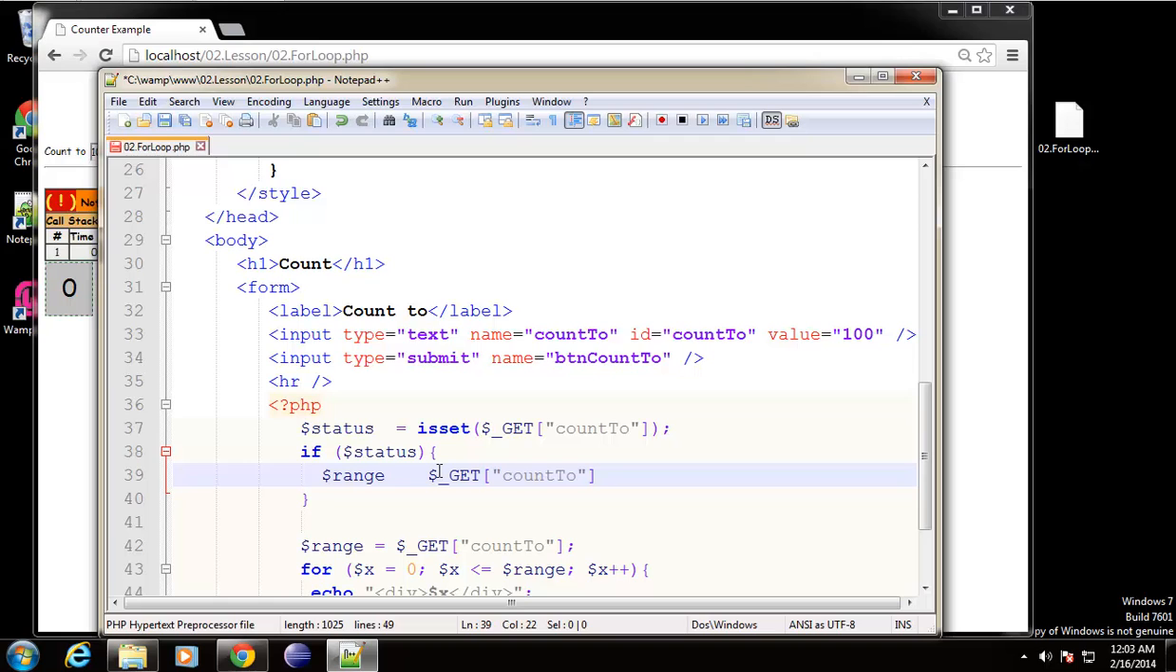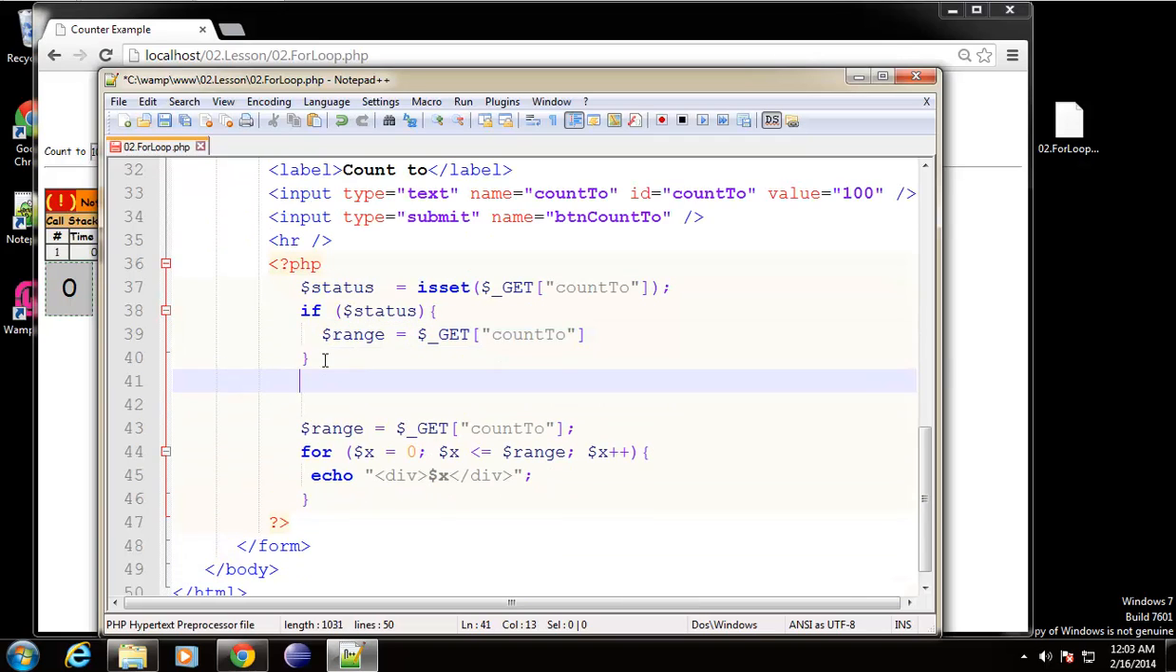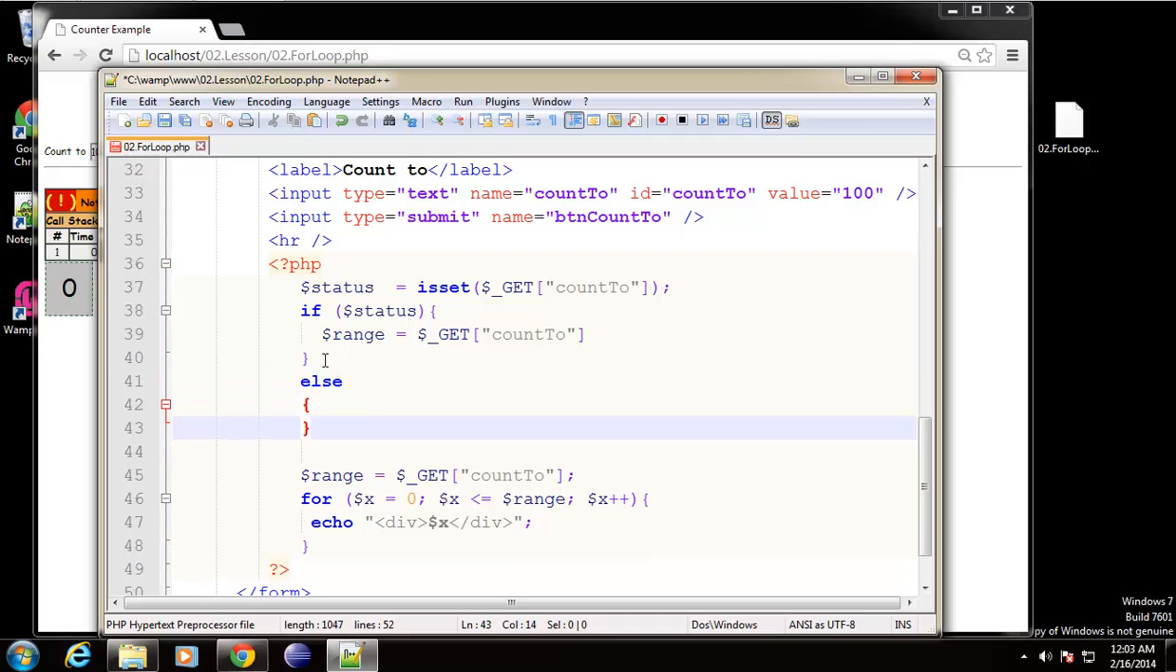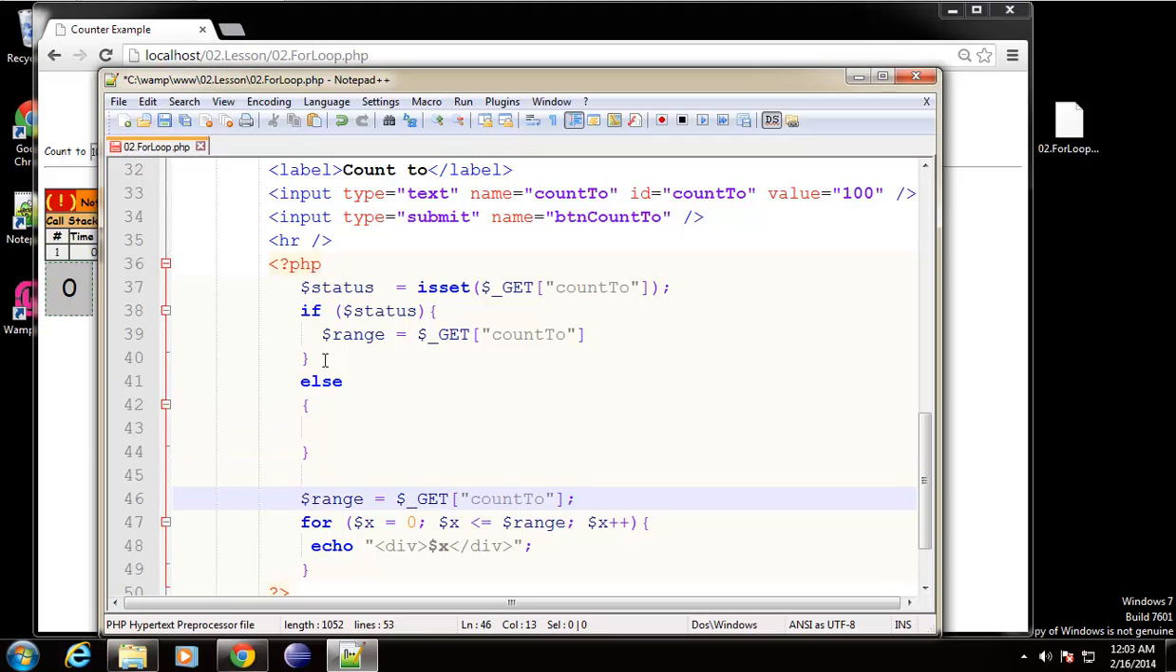$range is equal to the get. Otherwise, if it's not okay to do this, then we're going to do this portion right here. We're going to say range has a default value, let's say of 20. Let's say that's the default value we give it. In fact, let's make it 100 since that's what we started with.